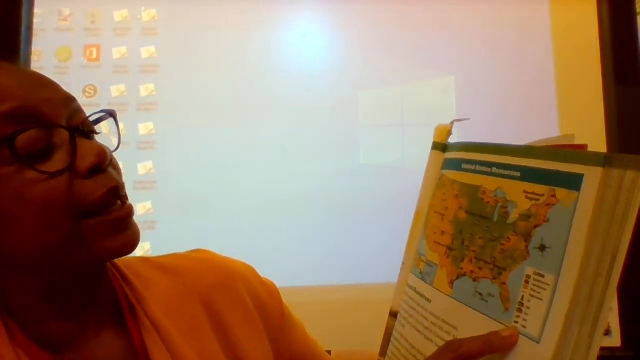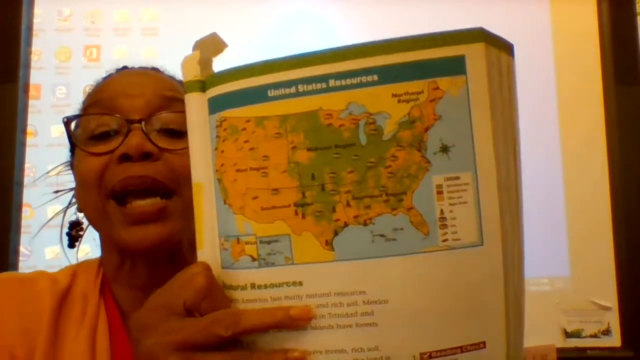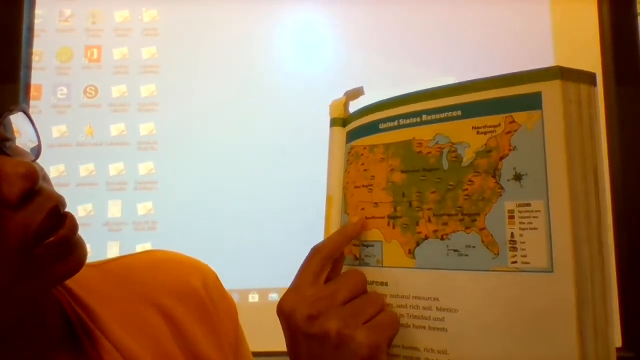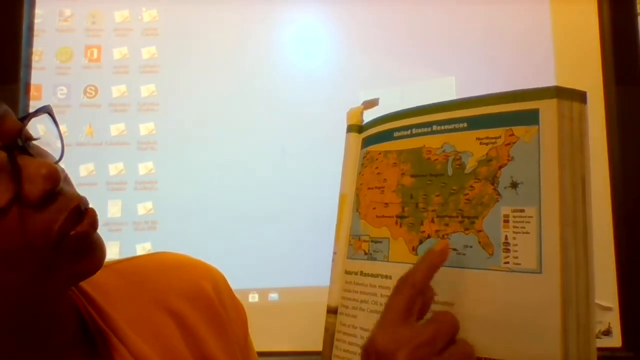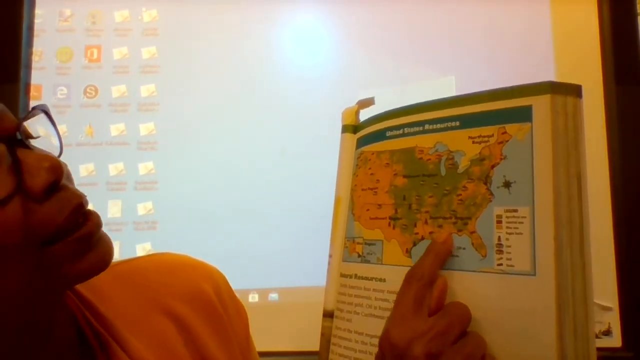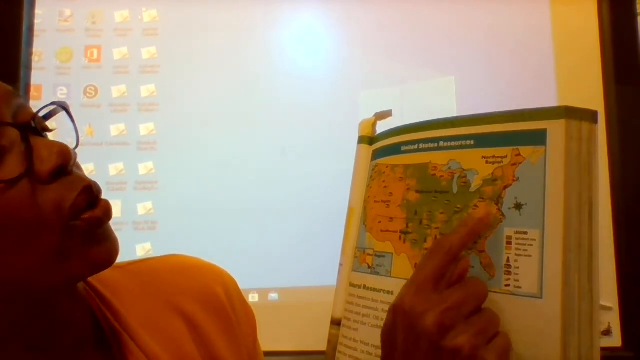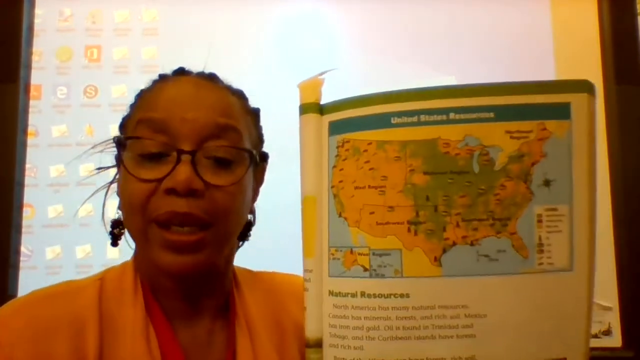And the last was timber. Timber is kind of scattered. If you can see, there's timber on the west coast, a little bit in the southern region, quite a bit in the southeast region, but you can also see it scattered through the north and a little bit in the northeast region.